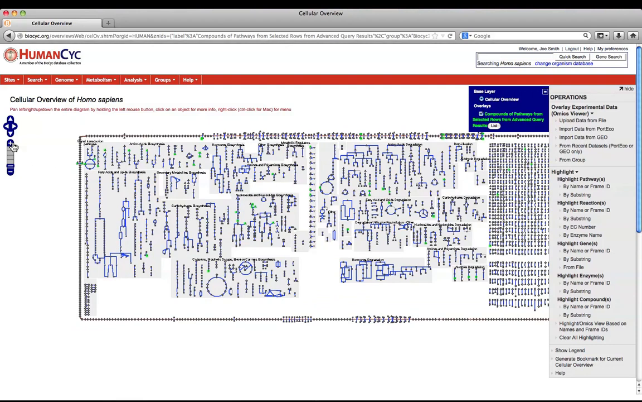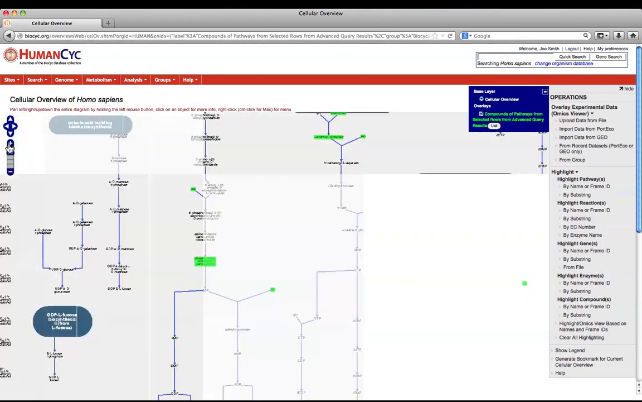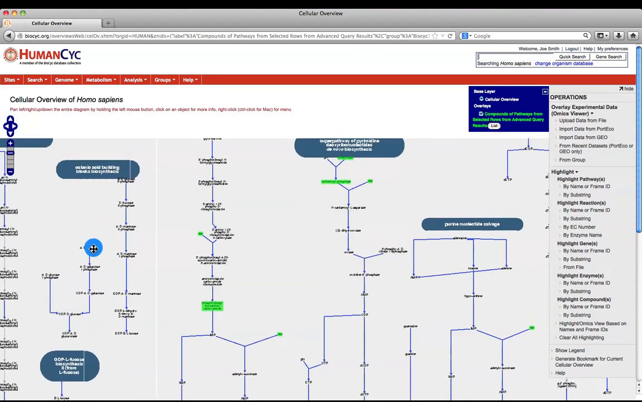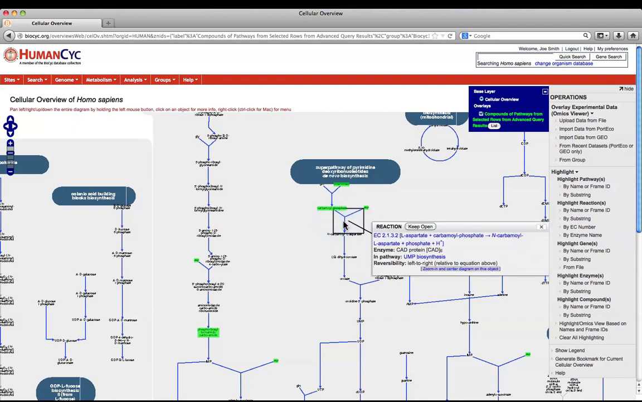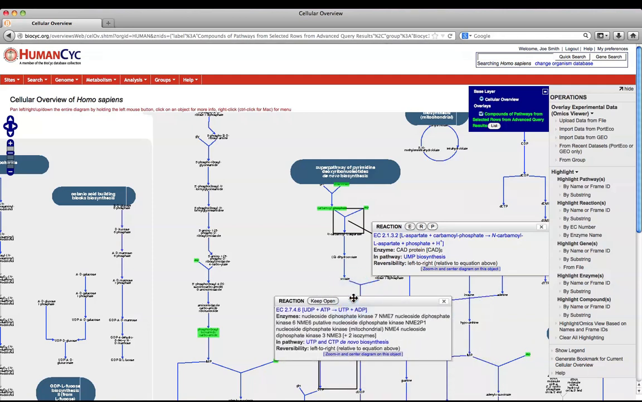If we zoom in far enough, it will start to show you the names of some of these pathways. So, for instance, here's a pathway that contains a few highlighted metabolites. If we click a reaction or metabolite, we'll see a tooltip that identifies that entity. If we click Keep Open, the tooltip window will stay open and we can move it around and create additional windows for use in a publication.